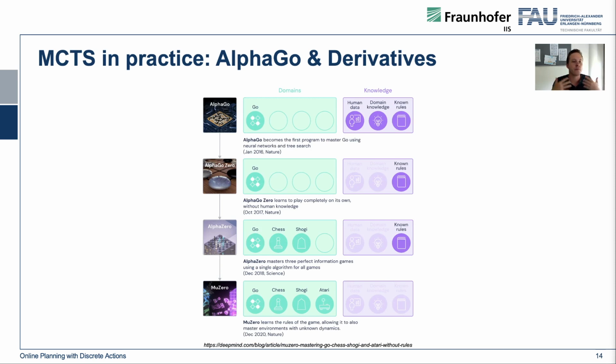Okay, so let's talk about MCTS in practice. Let's talk a little bit about AlphaGo and its derivatives. This is a nice graph that shows the evolution of AlphaGo. We started with AlphaGo in the beginning. Then on top there come AlphaGo Zero, Alpha Zero, and Mu Zero. We will introduce all of them in the upcoming slides.